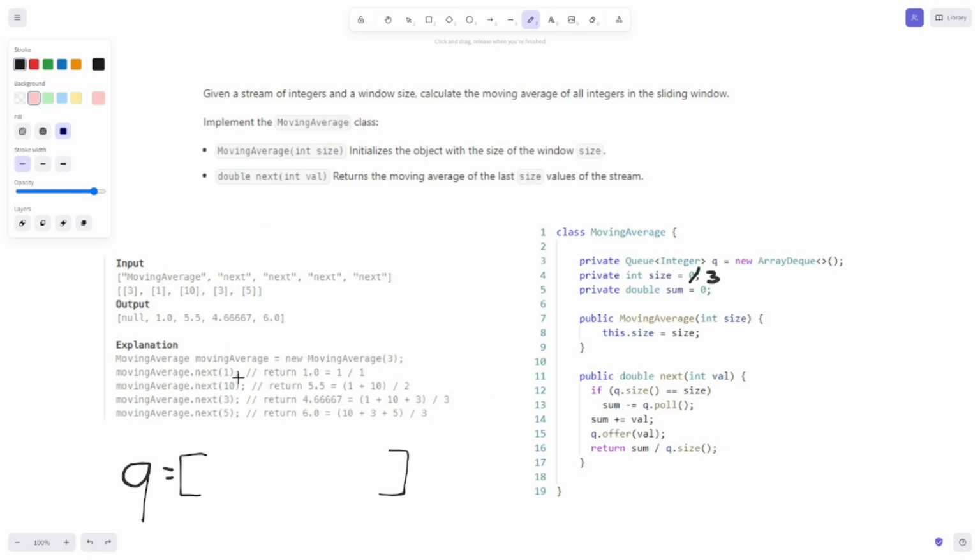And then movingAverage.next(1). So we finally have a value to be processed, and it's 1. So double next(int val) is 1. If queue size is equal to size, that's not the case. There's nothing in the queue. So we simply do sum plus equals value. The value was next(1), so sum becomes 1.0. And then queue.offer(val). That just means we add the value to the queue. So the queue has 1. And then we return sum divided by queue size. Sum is 1, queue size is 1. 1 divided by 1 is 1. We return 1 for this first next.